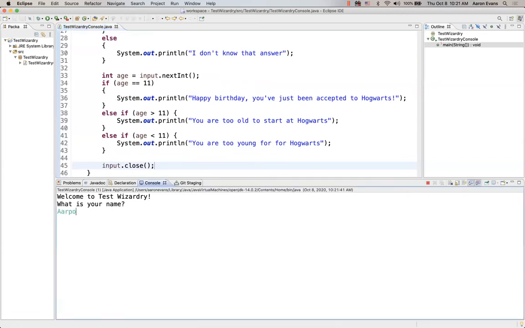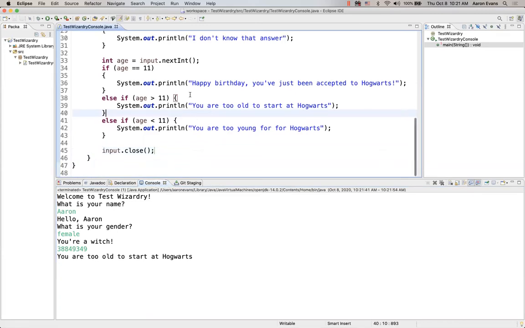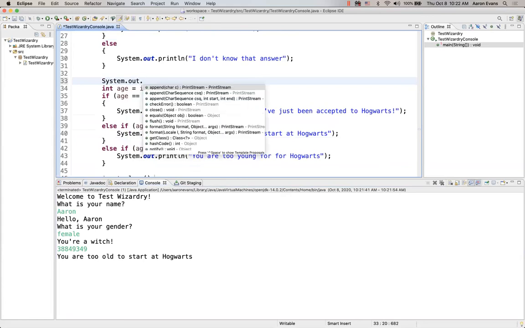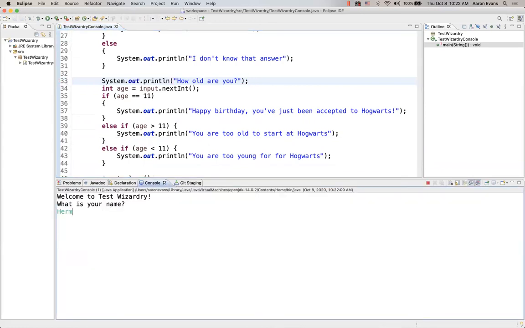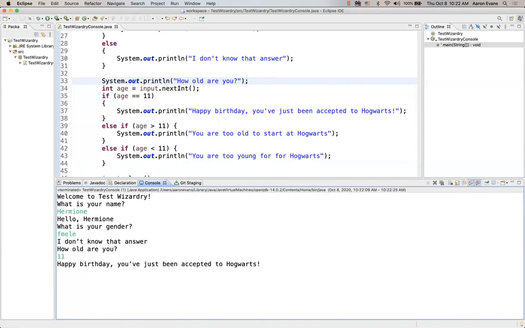What is your name? Again, Aaron. What is your gender? I could say female, and it says you're a witch. Now it'll accept an input. That's obviously too old to start at Hogwarts, but I didn't say how old are you? So let me go through this one more time. Maybe I'm Hermione. How old are you? 11. Happy birthday. You've just been accepted to Hogwarts.